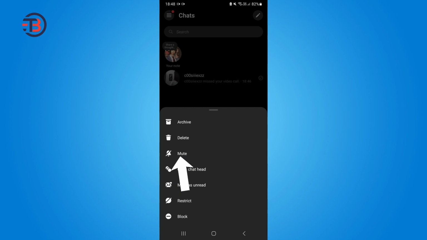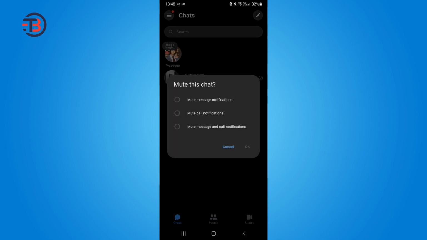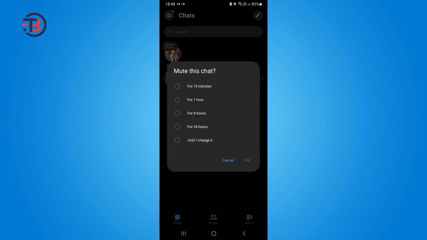Select Mute. Now you can see three options whether to mute messages, calls or both. Choose one. Tap on OK. You can also choose how long you want to mute this chat for. Simply select the desired time frame and tap on OK.